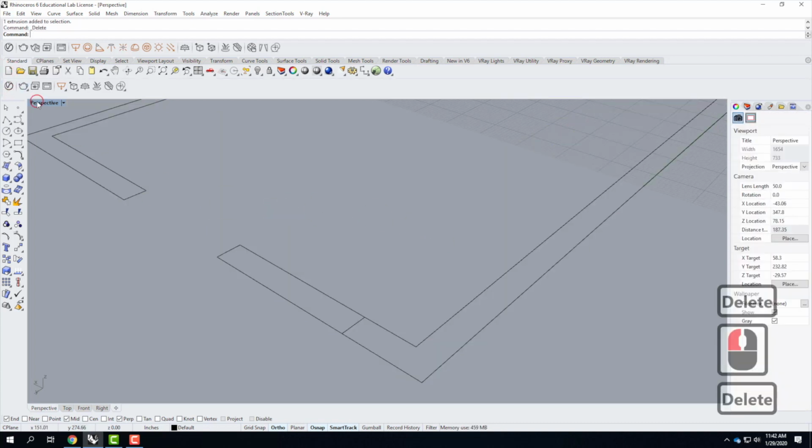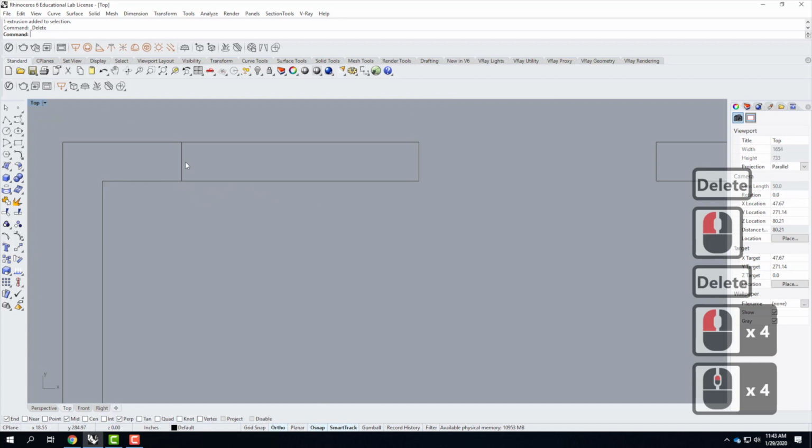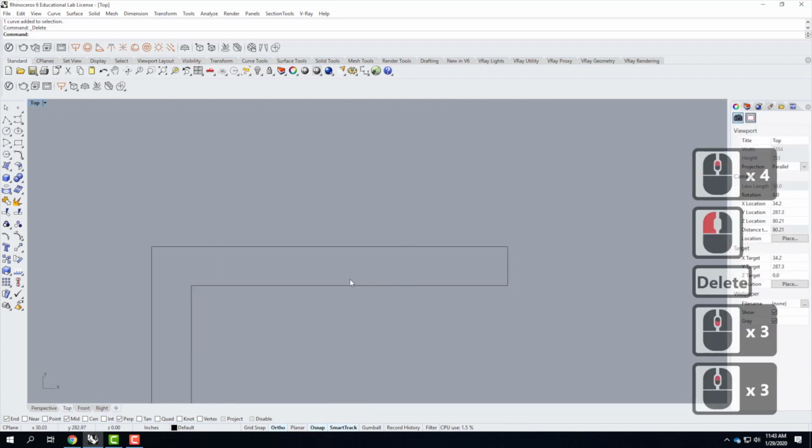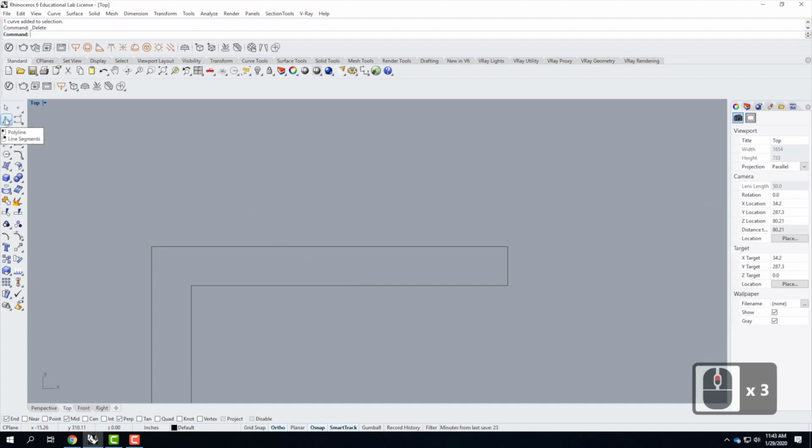And I'll do that using something called SmartTracking. And this is something to get used to in Rhino because it's really going to help you out a lot. So what I'll do is I'll click on the Polyline tool and I'll hover my mouse right over this corner. And as soon as I do, you see that that little point turns white. At that point, I haven't clicked, I just hovered over it.